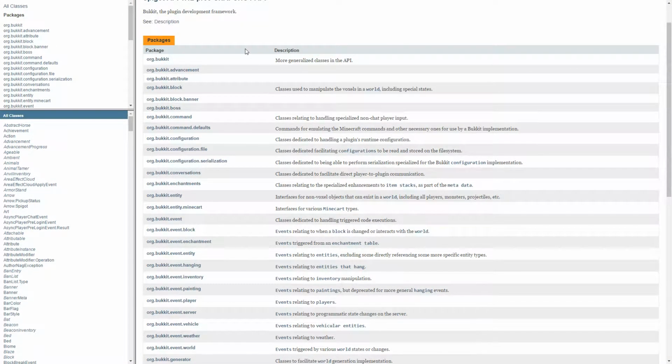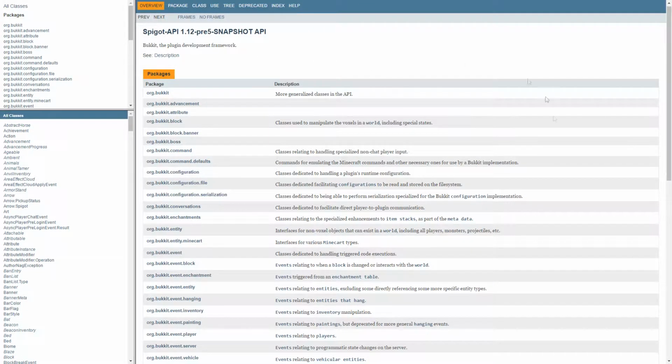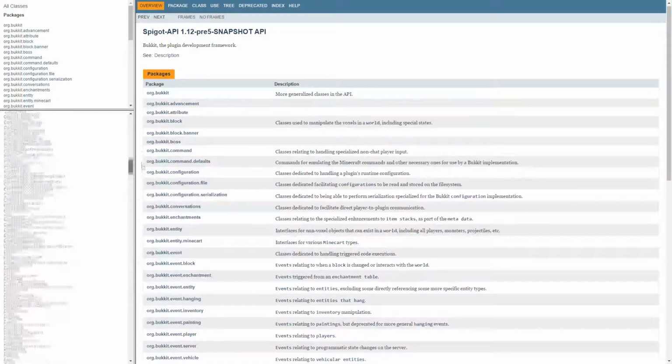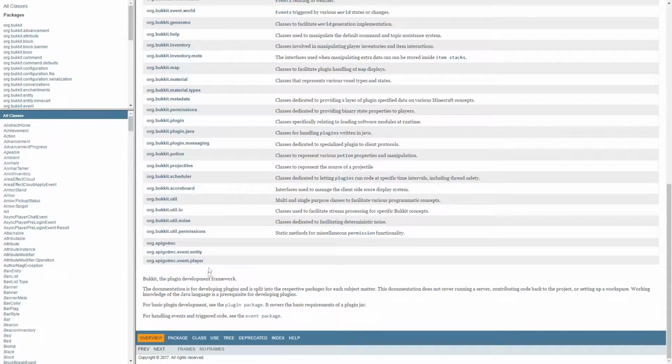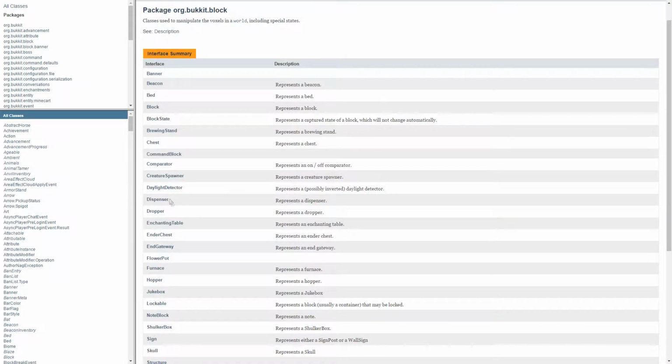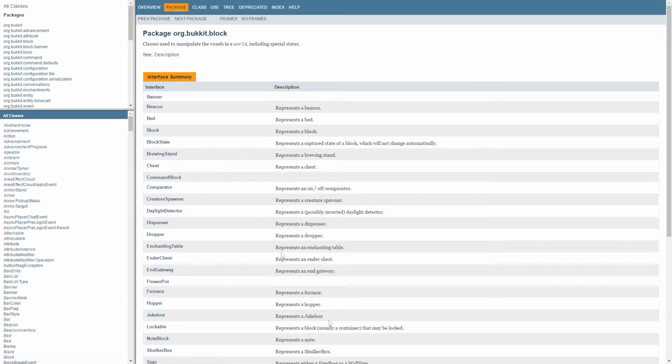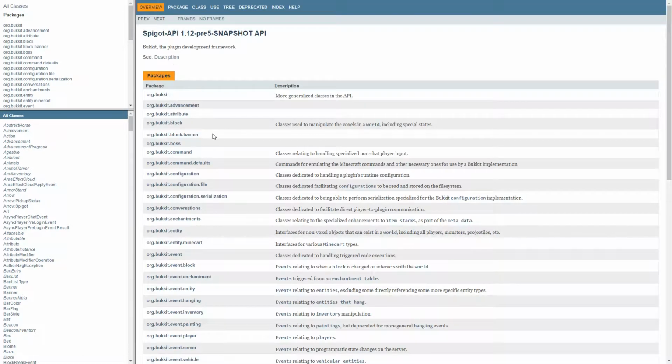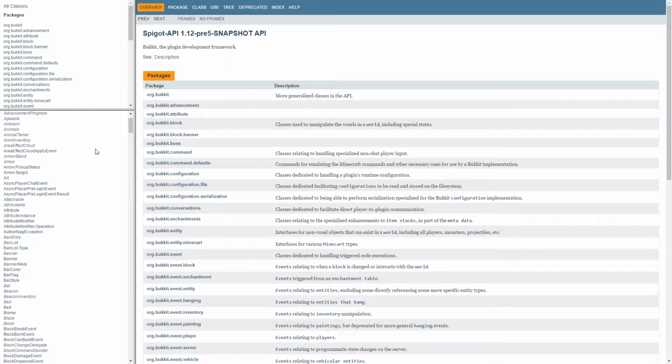An overview of all the different classes and all the different packages, and the main view is over here in the middle. On the top left you can also see all the packages, and on the bottom left there are all the classes, and you can see things are organized by attributes, blocks. Inside here you can see all blocks like dispenser, dropper, beds, beacons, banners, and then you can find all kinds of stuff. If you want to know anything about what you can do with a bed, you can look it up in the bottom left.